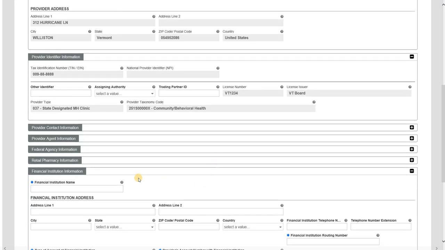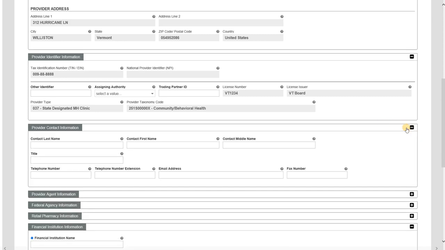Directly under that, there are four areas where you can choose to enter information, but it is not required, which is why they are not expanded. That's provider contact information, agent, federal agency, and retail pharmacy information. If you've got information to report under that category, you can simply click the plus sign, which will open up the window, and you can enter in the information.